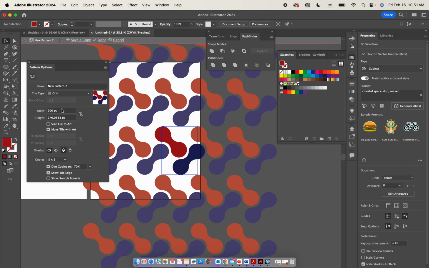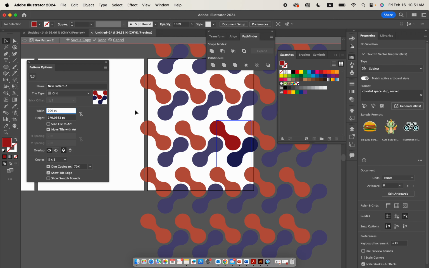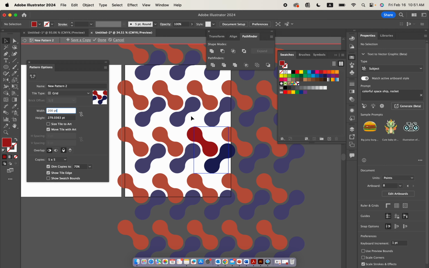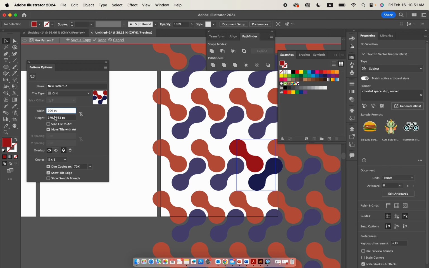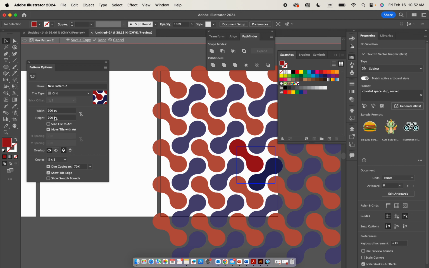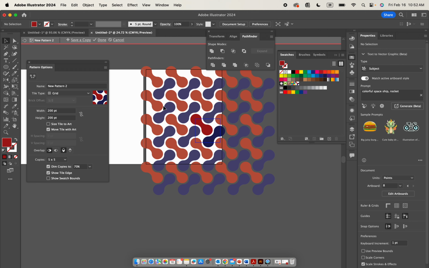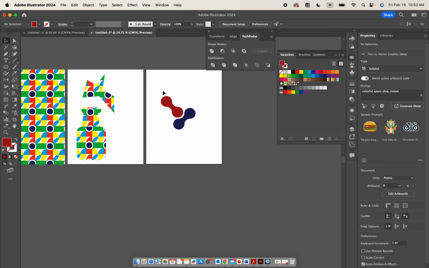I entered 200. I think 200 works pretty good at this point, but just keep trying if yours is not really good. Usually the width and the height are the same number. I will enter another 200 for the height. What's happening is you see all of these shapes intersect in a really nice, specific way. Let's hit done. You see what I just created appears in the swatches.